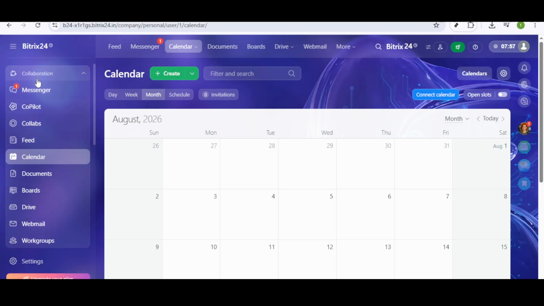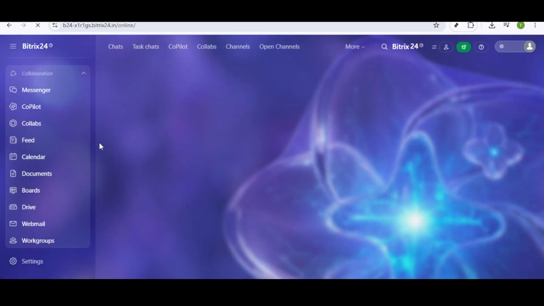on Bitrix24. Each section offers specific tools that can significantly enhance your productivity and streamline your business operations. Once you're comfortable with these foundational features, you'll be well on your way to mastering Bitrix24.